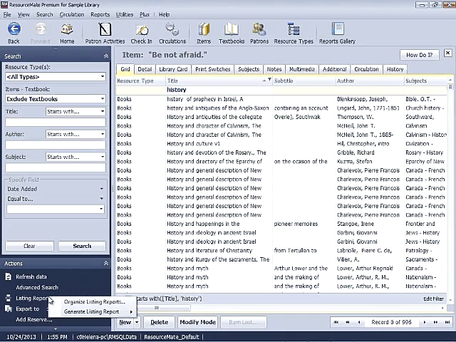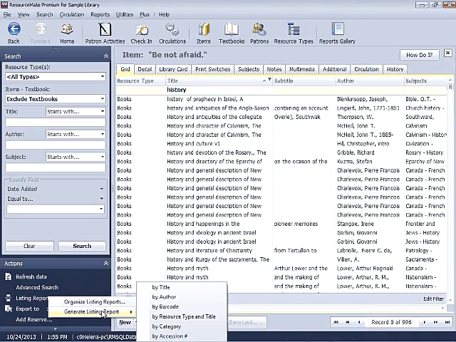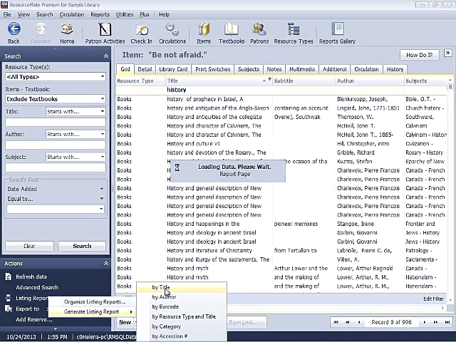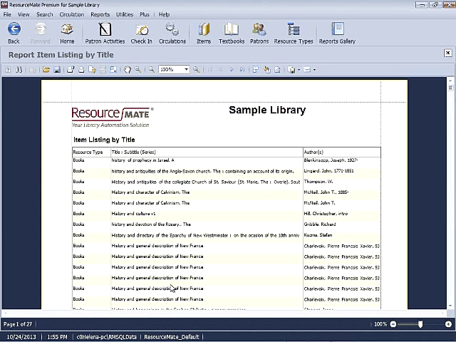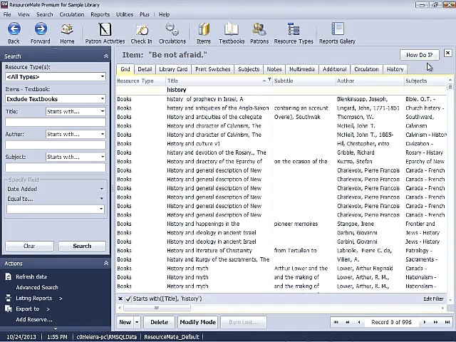ResourceMate comes with some listing reports, but it is very easy to create your own or modify these. Only the items that are displayed in the grid are included in the listing report. No need to go to the reports gallery to get this. Yes, it is that simple.